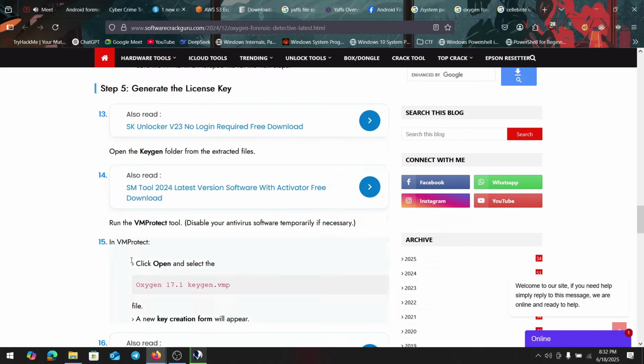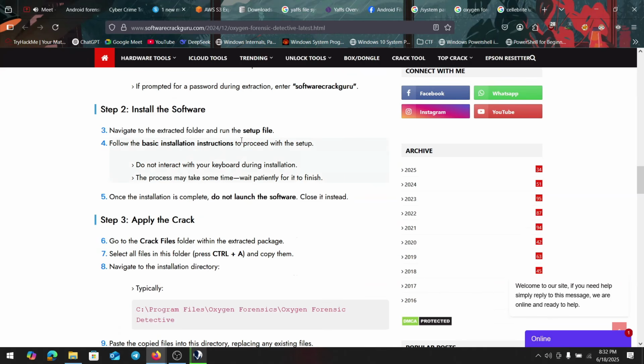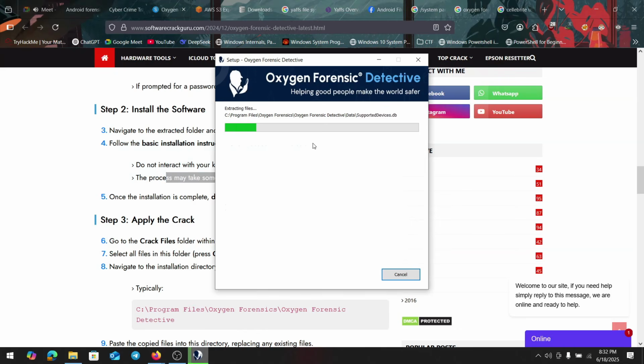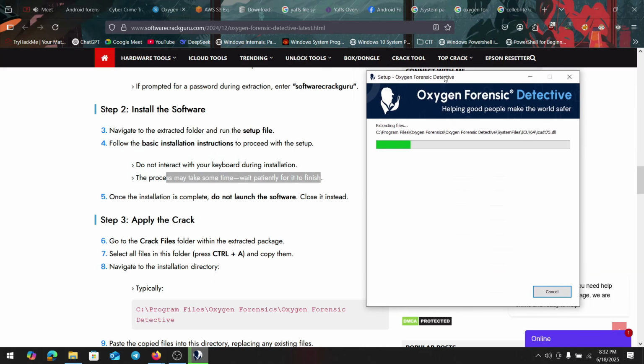Everything that I'll cover, it's written here as well. How to like install it and do it. Okay. Install the software like basic setup, and after this do not interact with your keyboard during the installation. Okay, this process will take some time. Wait for some time. So just when you are installing it, just don't play with your keyboards and all, or do not launch any other software because it may crash.